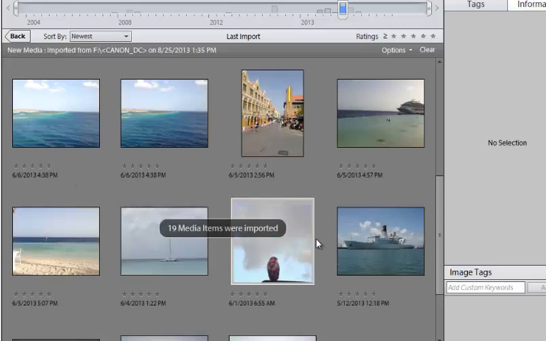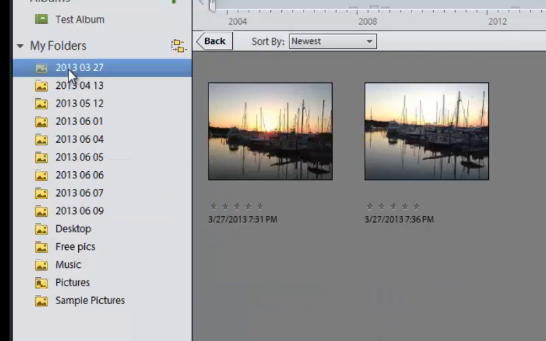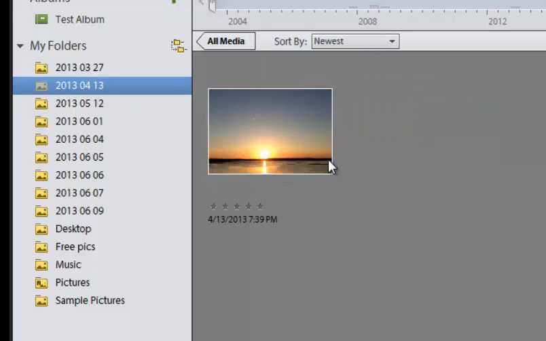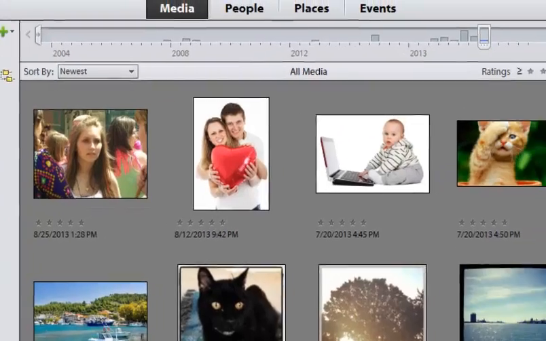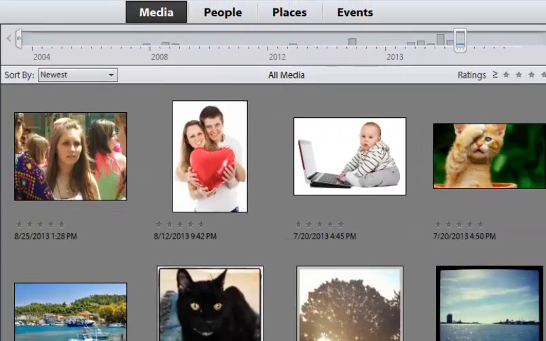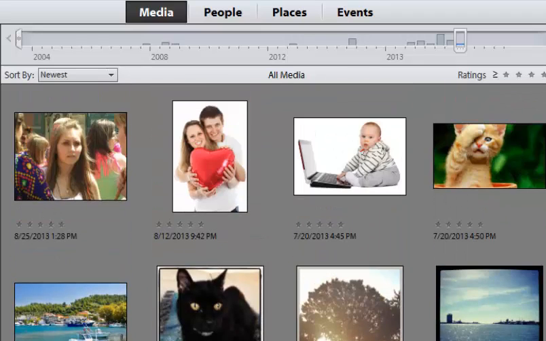It brought in all those files, and you notice over here it created all these subfolders, and they're organized by date. If you click into the subfolder, you'll see the files, the pictures that were taken on those days. So a handy way to organize your photos. If I go back here to the all media button in the middle, all media is going to show you all of your media that's been imported into the organizer.